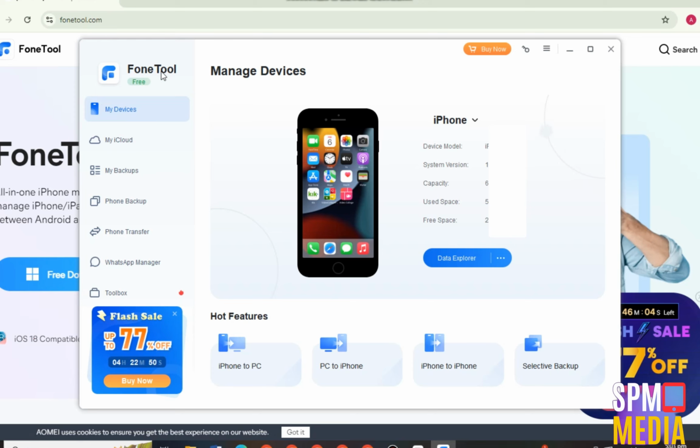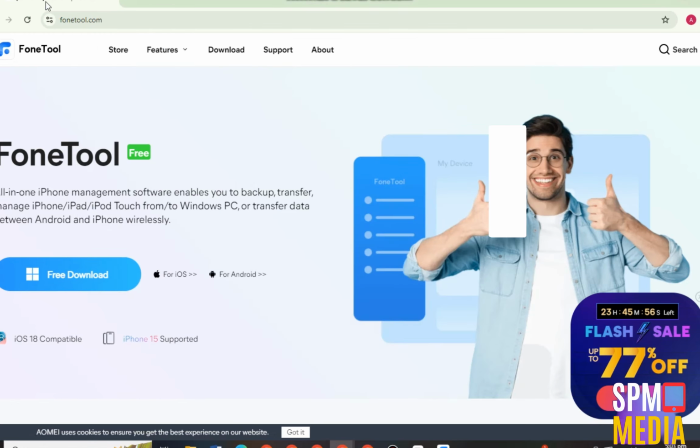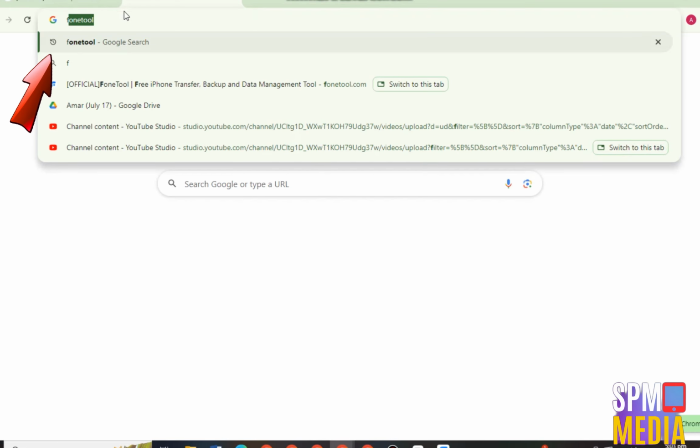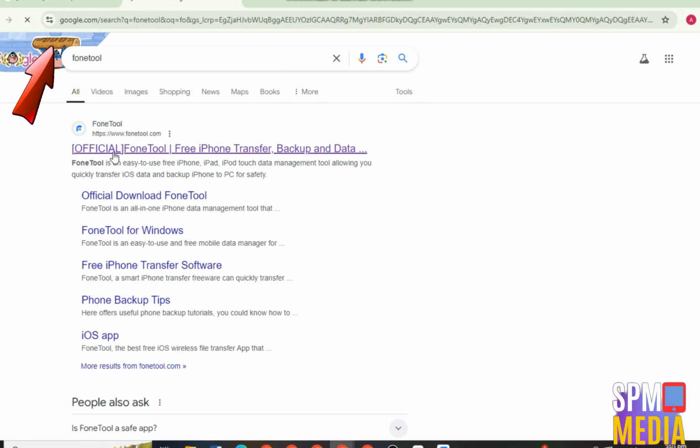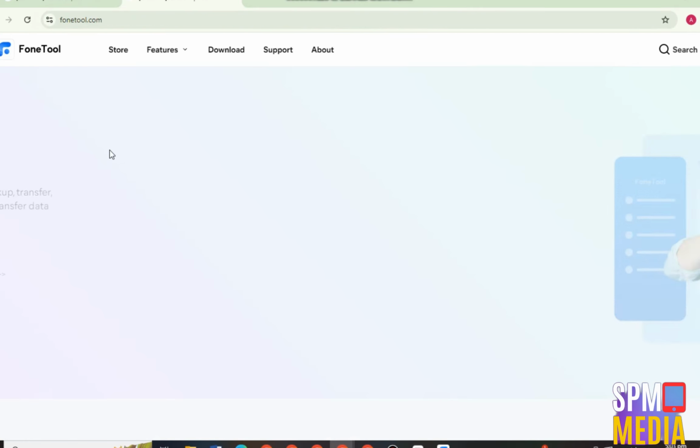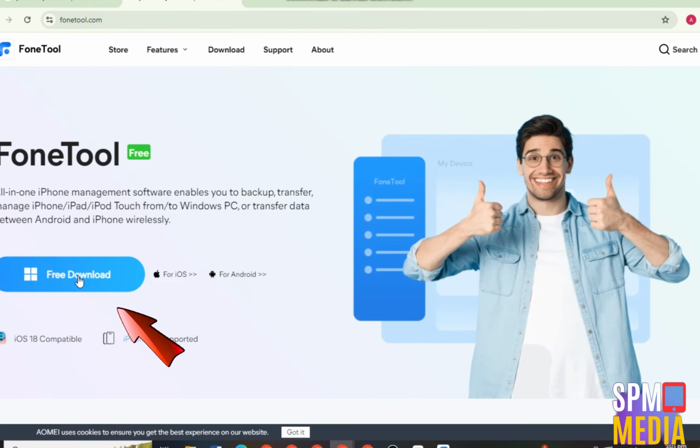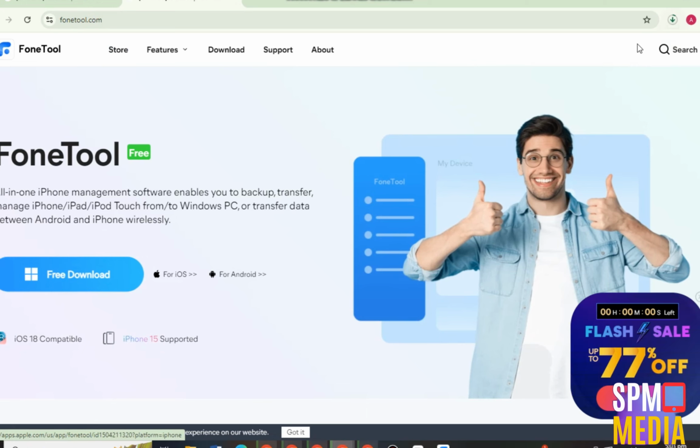So first, go to any web browser, type Fonetool, and then click the very first link that you can see. I'm going to show you how. Go to any web browser, type Fonetool, then here you will see this, tap this one, and then click this free download right here. Then you will be notified that it is now starting to download.